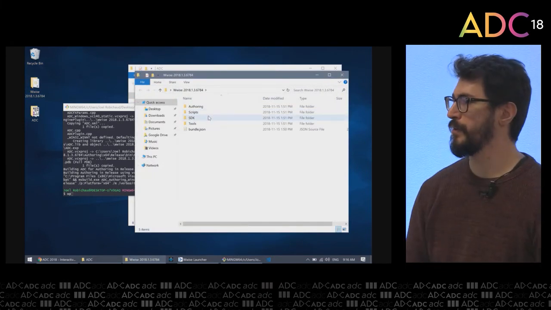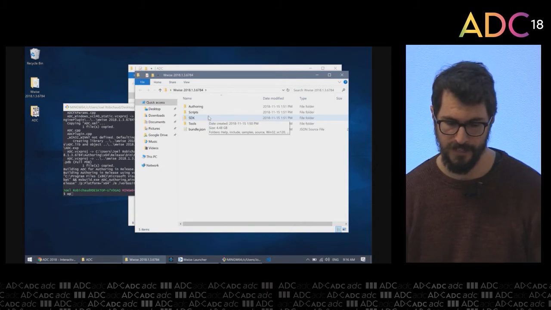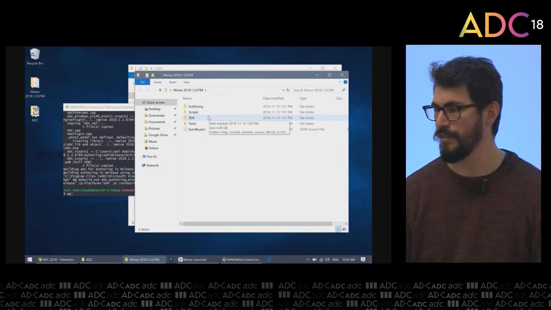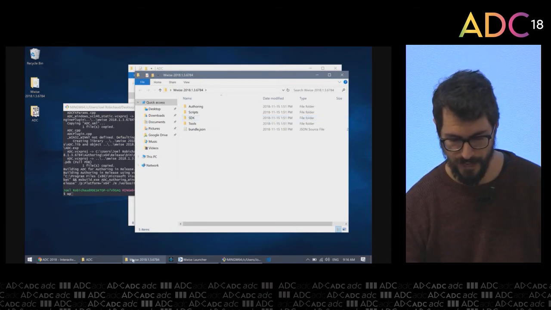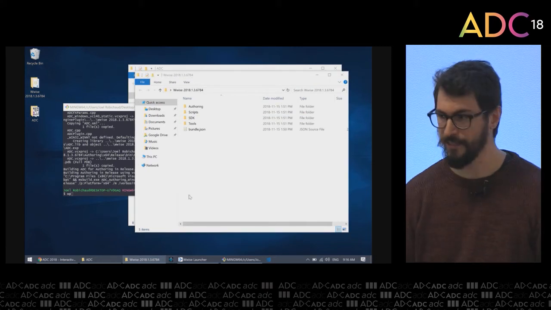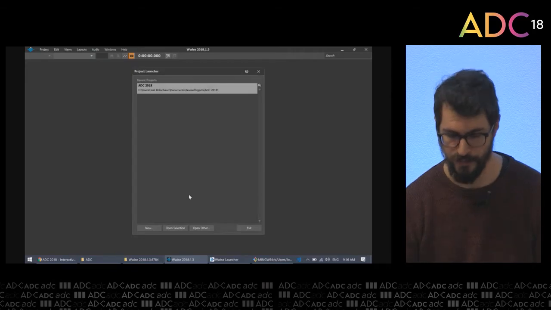So the build scripts are shipped for every version of Wwise, which means that when you do the premake and build steps, all the build artifacts are actually located for that specific version of the SDK, which means that once you're done building, you can actually just open the version of Wwise for which you built.